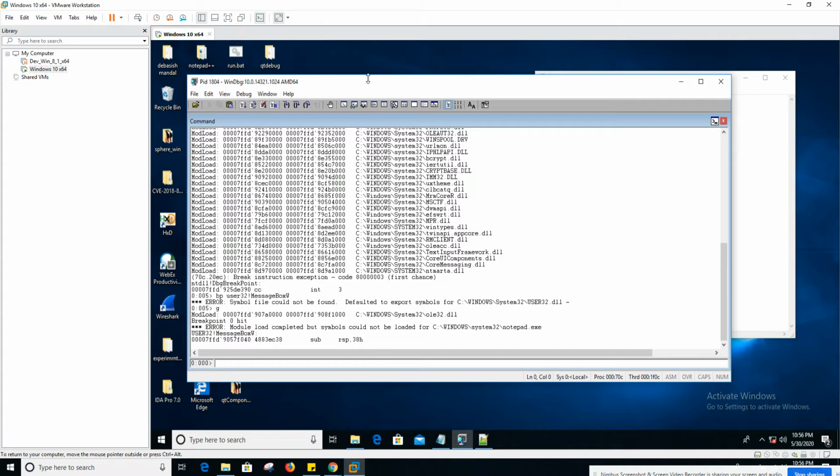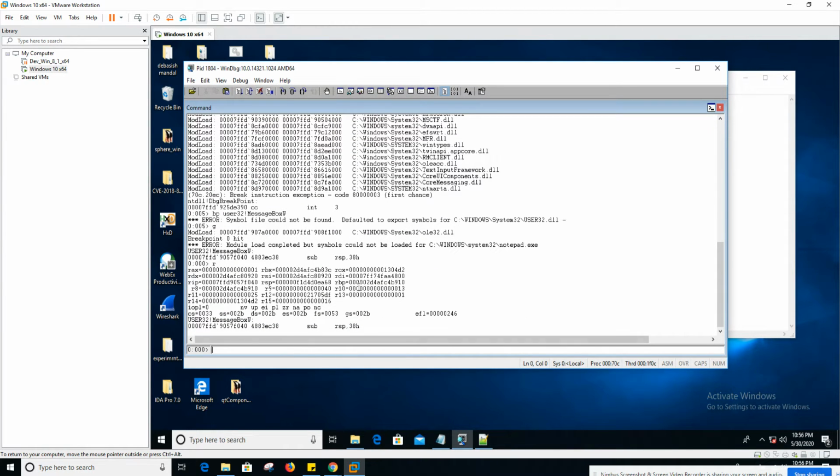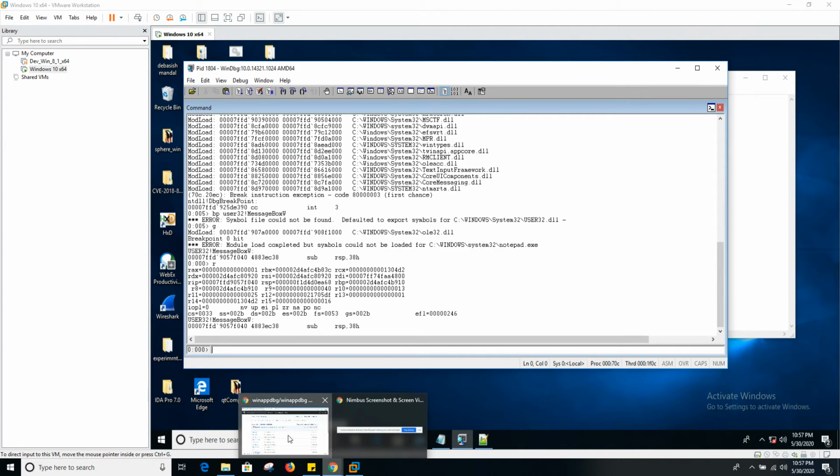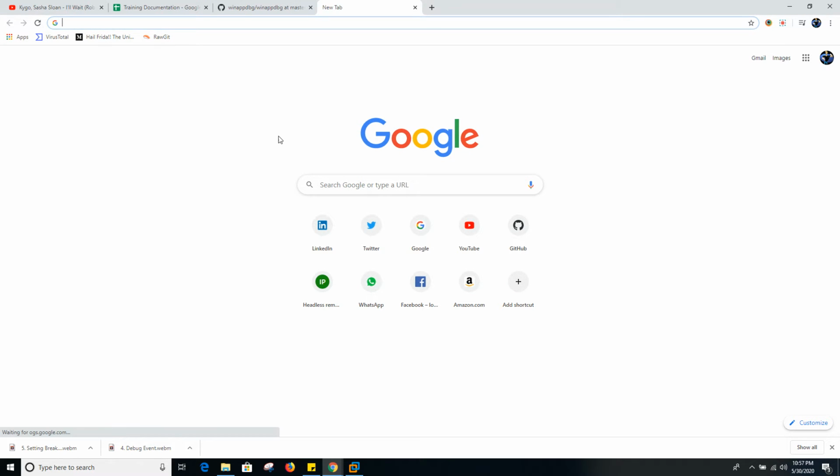Now under WinDBG, if you want to access raw registers, this is what you do. The r command dumps all the registers. This is a 64-bit system. So if you want to dump the arguments of message box, this is what you do. Since it is a 64-bit system, the calling convention is such that the arguments are passed through the RCX and RDX registers, and the rest of the arguments will be placed in R8 and R9.